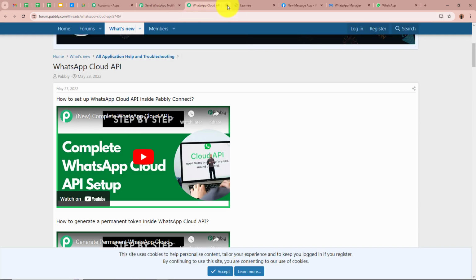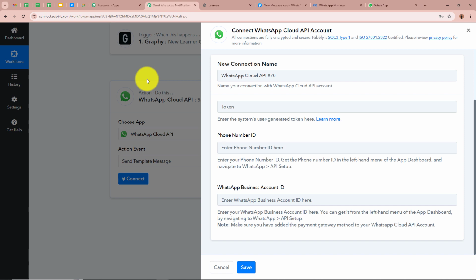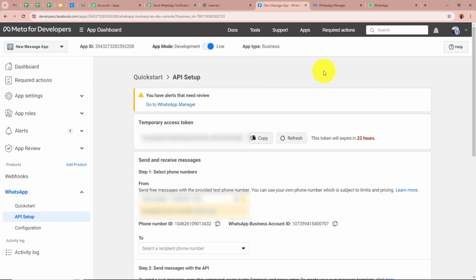So as I've already created a WhatsApp Cloud API setup inside Pabbly Connect, I'm going to open the setup. As you can see, this is the API setup. This is the WhatsApp Cloud API setup right over here. Pabbly Connect is asking for the token, which is right over here, the phone number ID, the ID, and for the WhatsApp business account ID, the ID right over here.